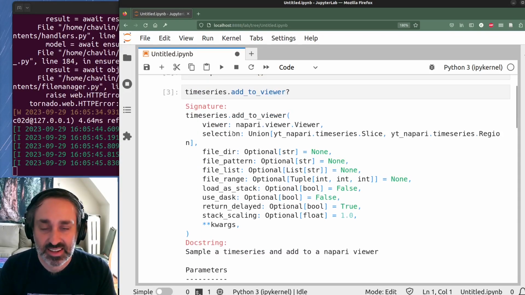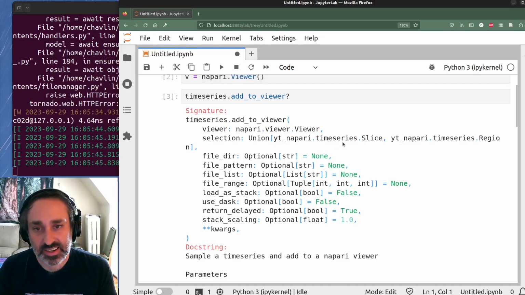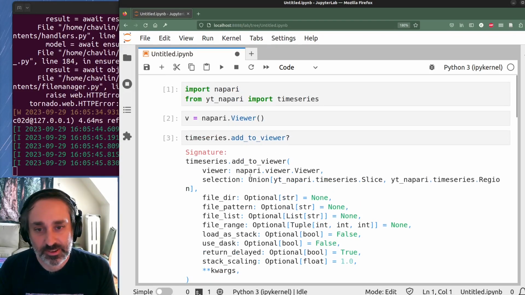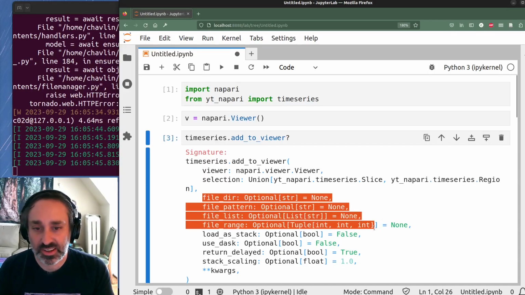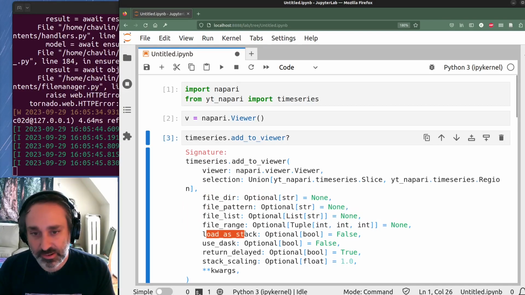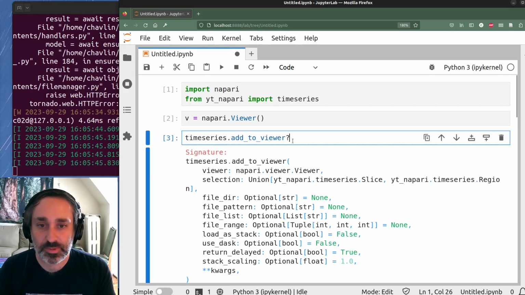What this does, similar to loading a single data set in, is you provide it the Napari viewer, and you provide it a selection, and additionally you provide all of the file matching parameters that we looked at in the GUI. There is also the load as stack option, similar to the GUI, and then some others that are not available in the GUI that we'll talk more about later.